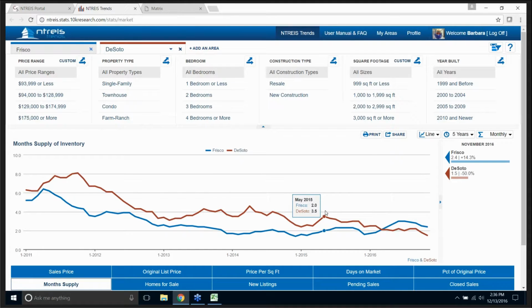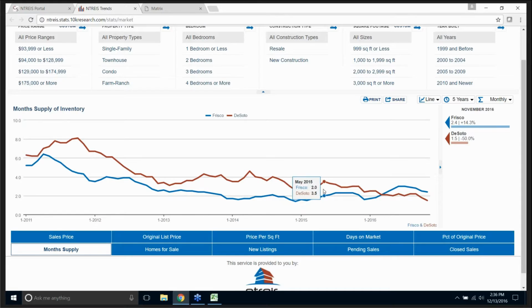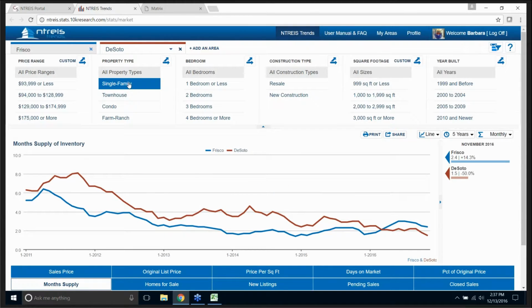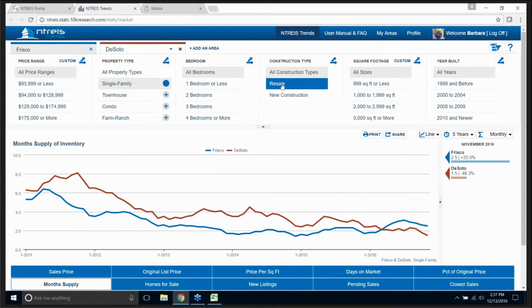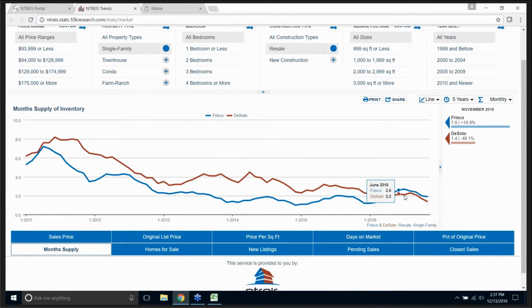Okay, let's go to DeSoto. Now, see, you have two lines. Frisco is the blue one, and the red one is DeSoto. Now, again, it's all property types. Let's drop down to single family, and let's just do resale and take a look. So the totals are a little bit different, but you see the same trend. That 5-year trend is dramatically down, with the last couple of years just being up and down there.